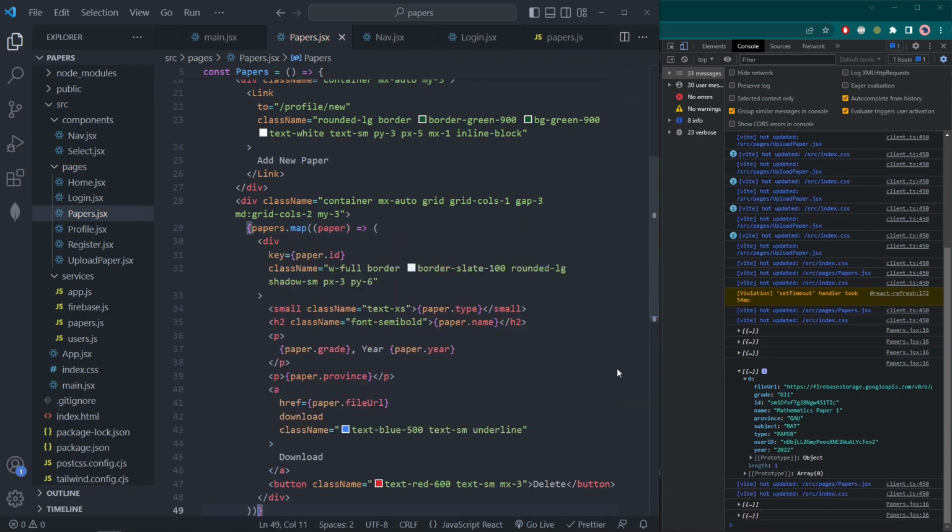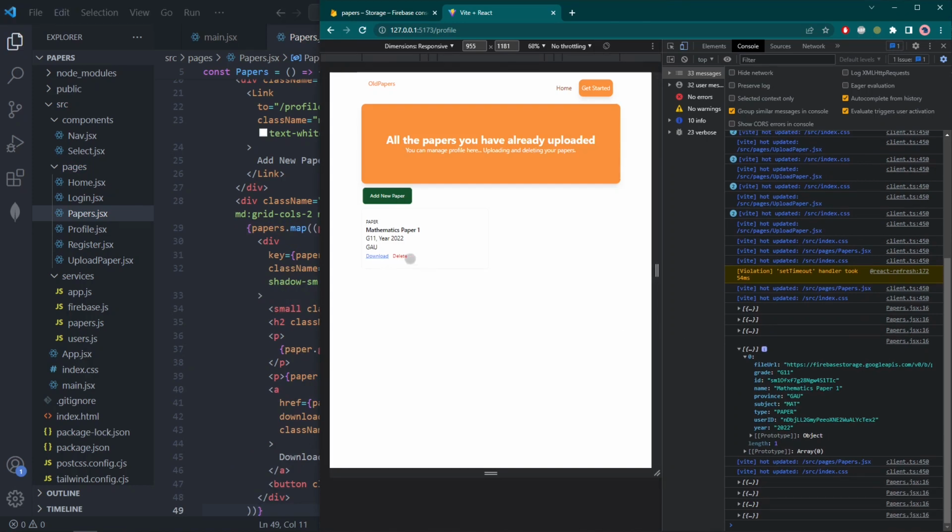Save. So if I open here, you can see now we only have one paper because this logged-in user has only uploaded this one. And as you can see here, we have G11, which is not really the value you want to display, because these are the values represented in our database. So we want to print out grade 11 and the actual name of this province.